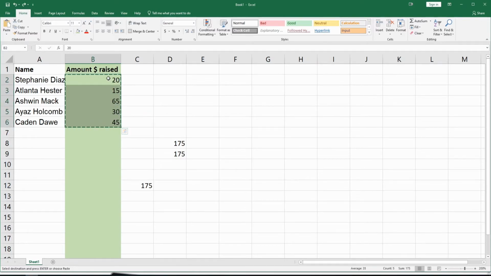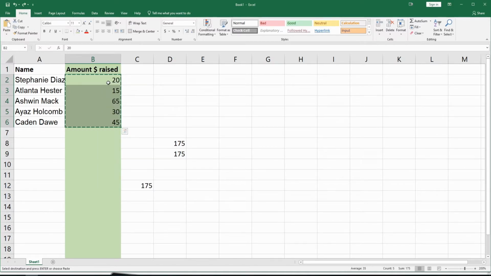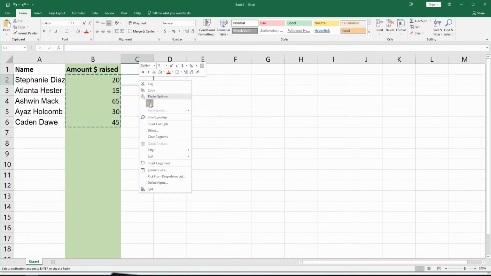cells, right click, hit copy if you want to make a duplicate entry of these, or in this case I'm going to choose cut and move them from the B column over to the C column. I'll right click where I want to start and choose paste.